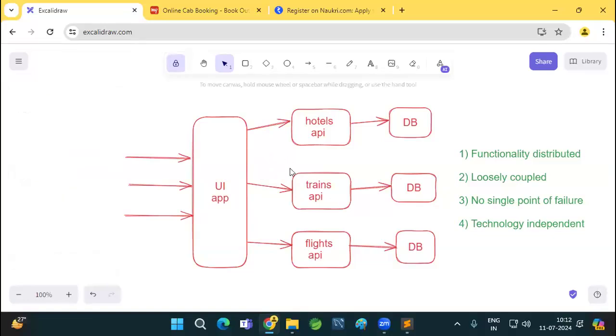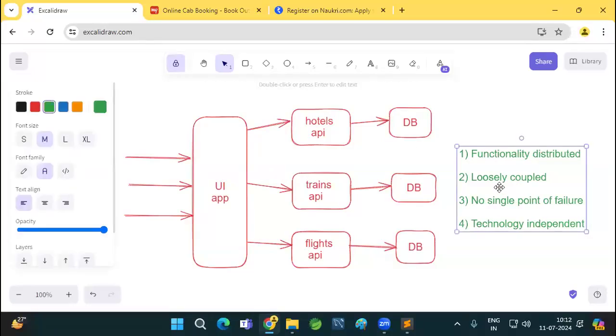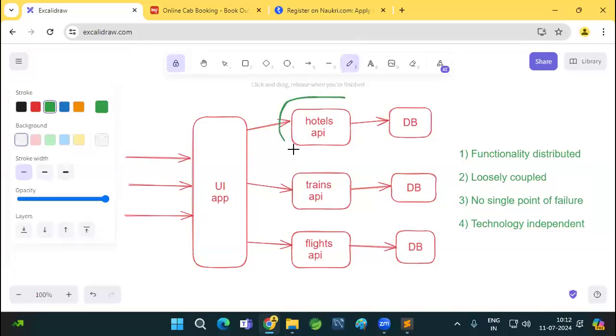When you go for microservices architecture, all the functionalities are developed as small services. Here, Hotels API is one Spring Boot project, Flights API is one Spring Boot project, and Trains API is one Spring Boot project. That means 3 projects we are developing in the backend, and these 3 projects will run on 3 different servers.